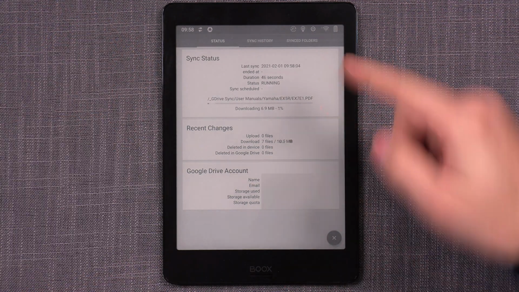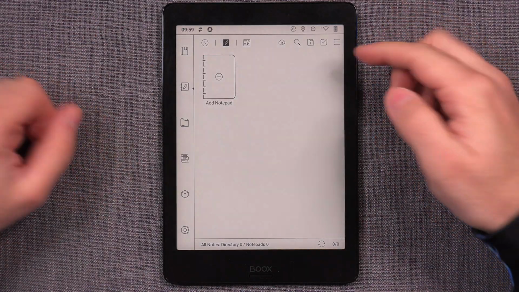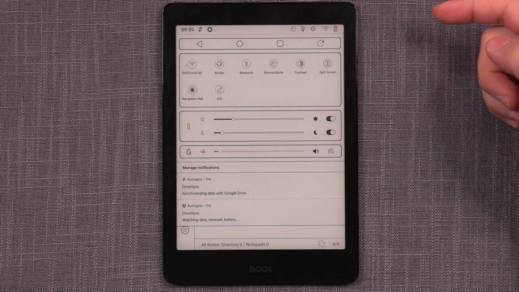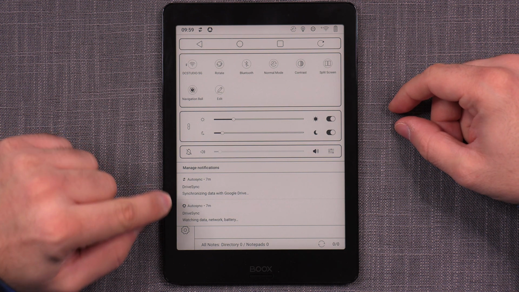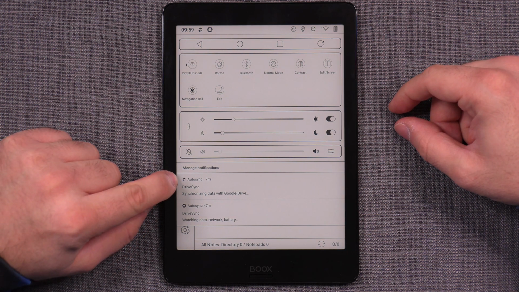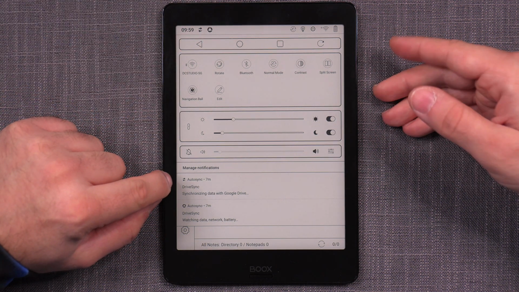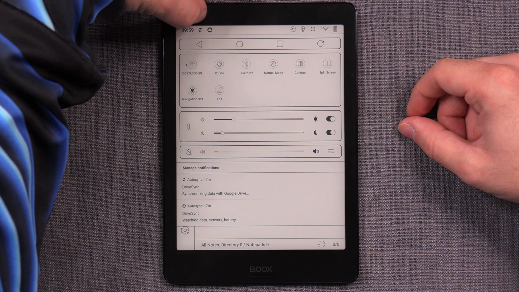Now you don't have to leave it like this. You are allowed to swipe up and go home, and as you will see in the background, the application will continue synchronizing. It says I'm synchronizing data with the Google Drive. These two-way arrows, the synchronization icon, is the icon shown when the Autosync is performing synchronization operations.